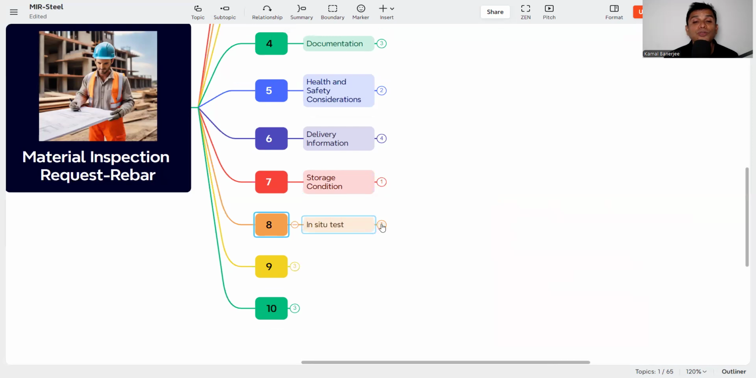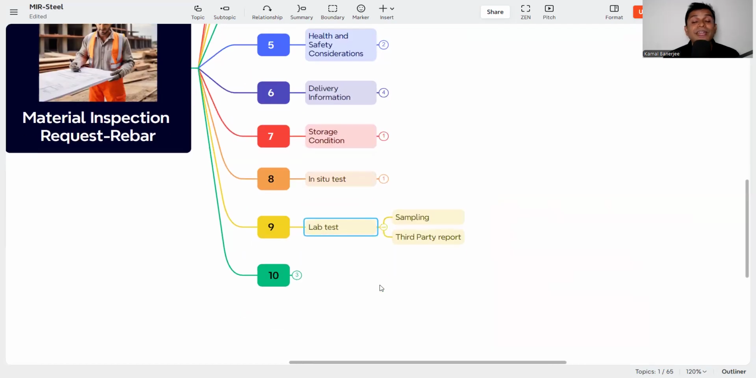The next thing, in situ test. What in situ tests can you conduct? You can conduct in situ tests as required. You can check verification and the rolling margin; that you need to ensure. Then lab test: as per the requirement, you need to send samples to the lab.